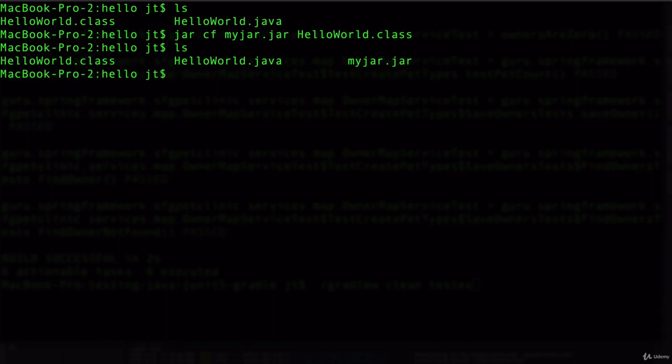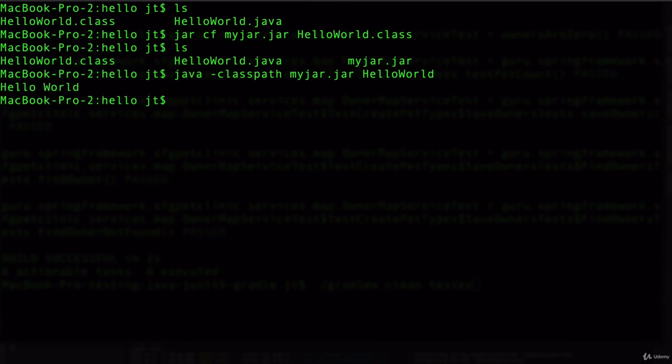Now if I want to run this, what I can do is java -classpath. I'm going to add the jar to the classpath, myjar, and we'll say HelloWorld. So what this is doing is telling Java to add the jar file to my classpath, and then I want to run the class HelloWorld. And we can see that that does in fact create Hello World. So that is executing the Java class file out of the jar file.